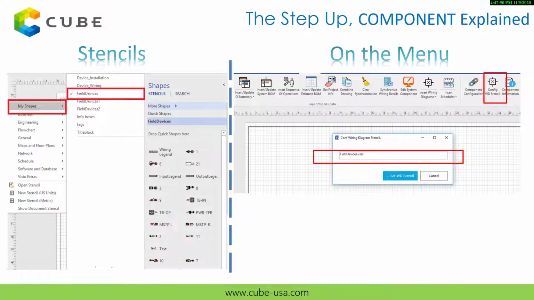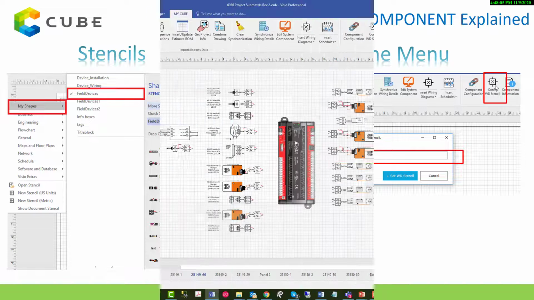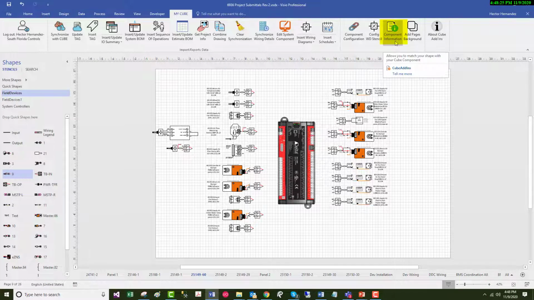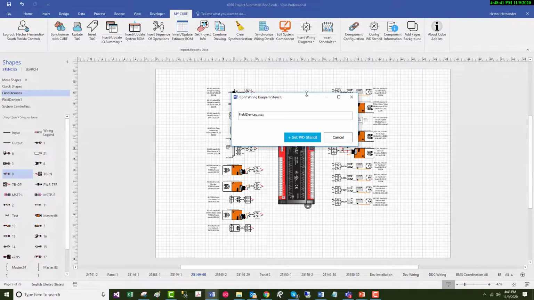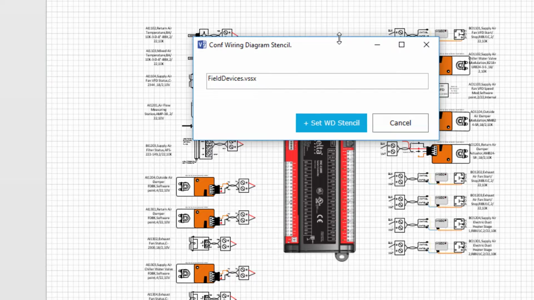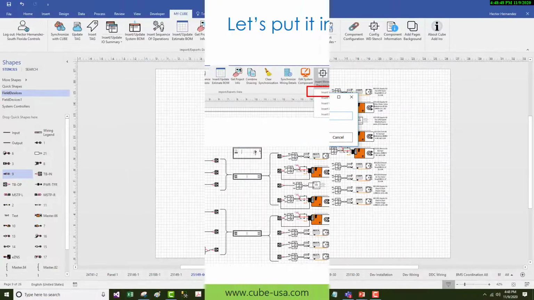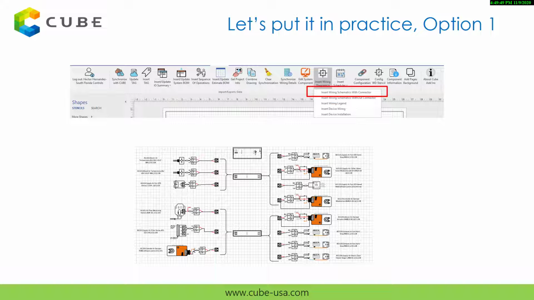Okay, so what this means is that we have to find a way in Cube to change the folder location or the stencil location in order for us to switch from one stencil to the other. That place is under the Cube menu, config WD stencil. Cube will prompt you with a text box and you can change from one stencil file to the other. Okay, great.